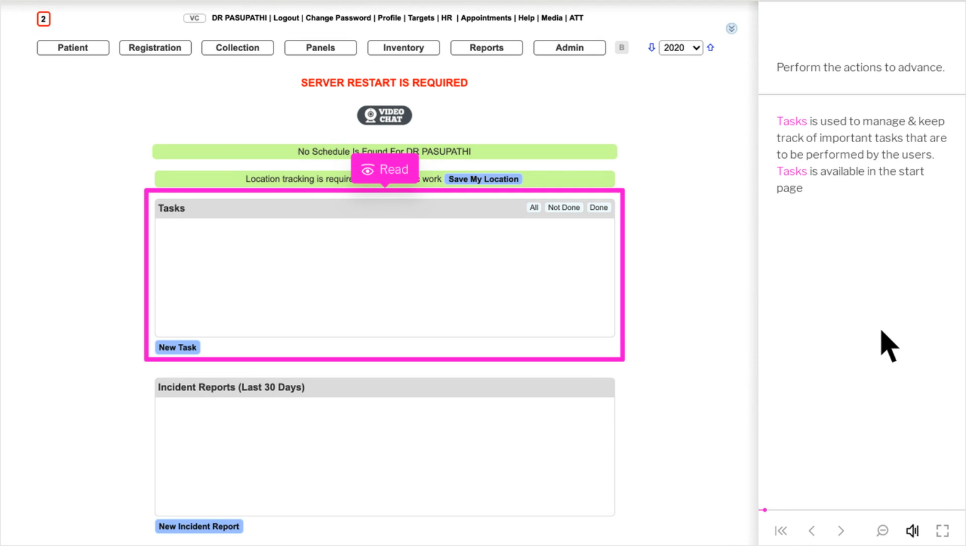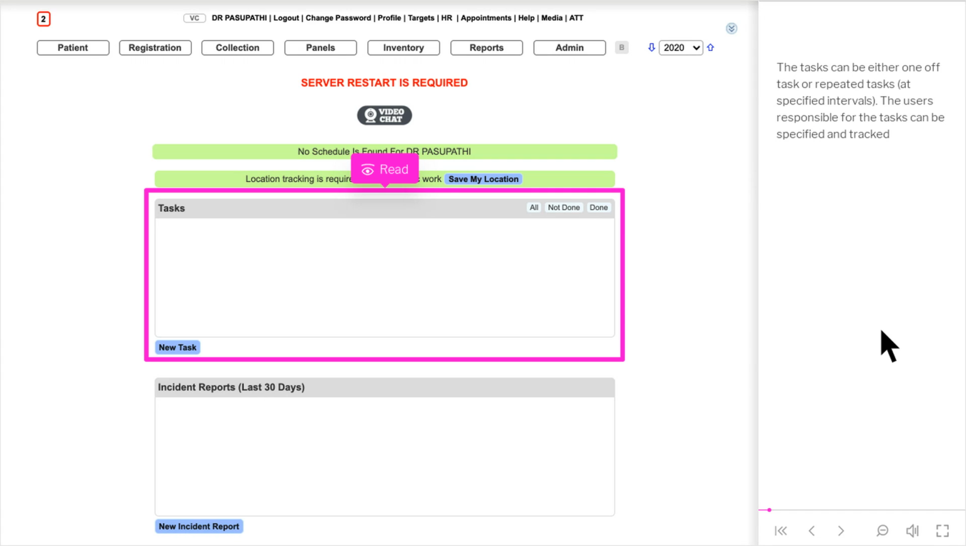Tasks is used to manage and keep track of important tasks that are to be performed by the users. Tasks is available in the Start page. The tasks can be either one-off tasks or repeated tasks, at specified intervals. The users responsible for the tasks can be specified and tracked.